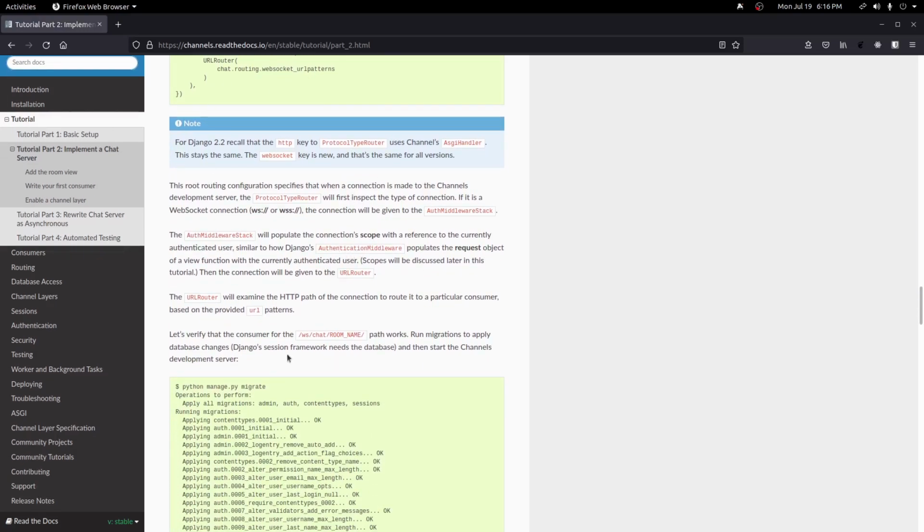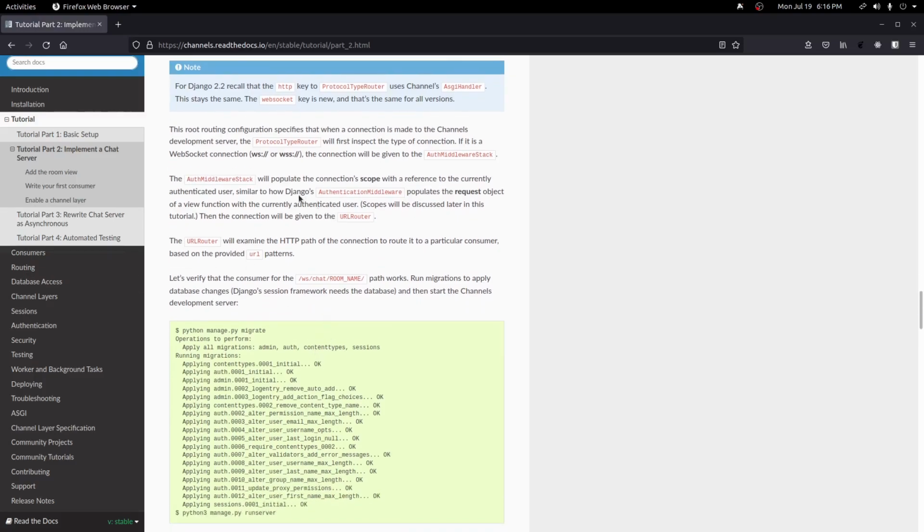And there's more detail on that right here. You can read about the AuthMiddlewareStack and the URLRouter right here. I guess one important thing to note is that AuthMiddlewareStack functions similar to the authentication middleware that populates the request object of a view. So it works similar to how we will use the request object to get the logged in user inside our views in our normal Django code.